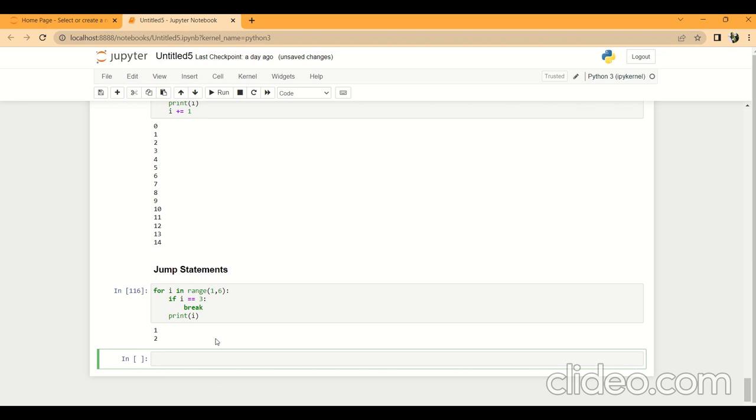1 and 2. So in the for loop, for i in range between 1 to 6, if i equals 3, then we should break that for loop. Otherwise, it will print whatever range 1 to 6 values. But if I'm giving a condition i equals 3, then you can break the loop and print i. So this is how we use a break statement.